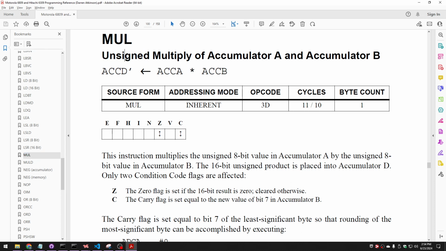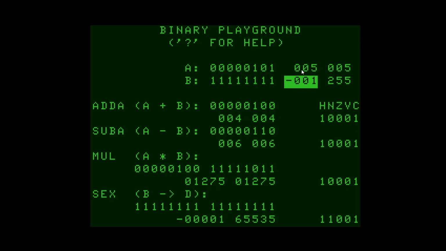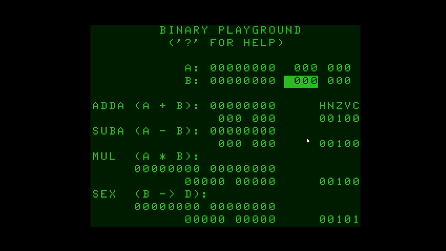But sure enough, the mul operation only does unsigned muls. And Darren Atkinson very explicitly tells us we take the unsigned 8-bit in A and the unsigned 8-bit in B, and then we get the unsigned result in D. So if we go back here and instead we look at our unsigned values, 5 times 255 is what's going on, folks. And sure enough, that is 1,275.